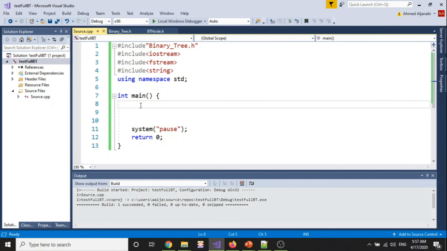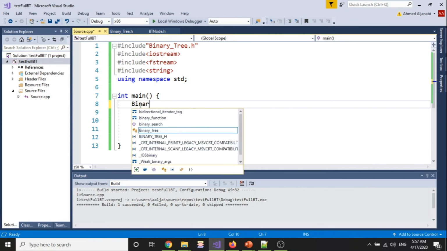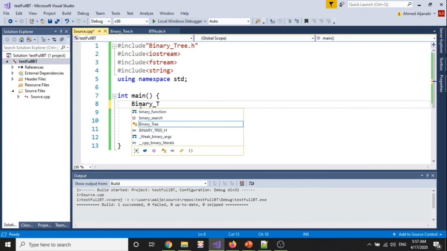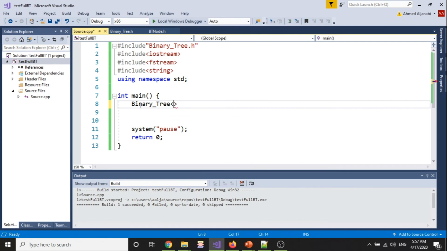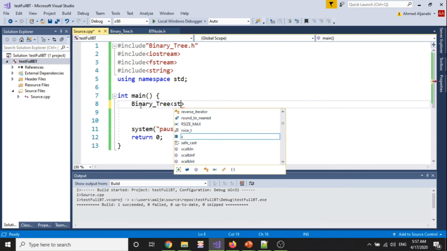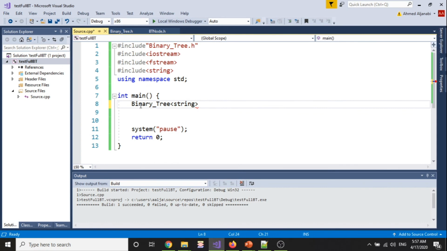Now, in this area, before I start working on the header files, I'm basically going to create a binary tree. So, binary underscore tree. Now, since it's a template, I have to specify what kind of binary tree. It's going to be string. And after that, I have to give it a name. I'll just call it BT.